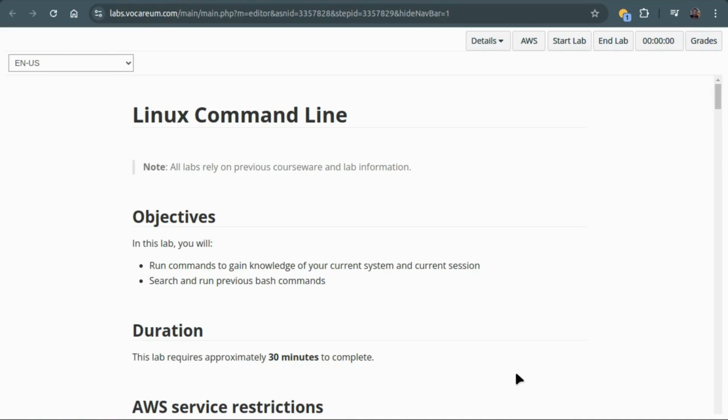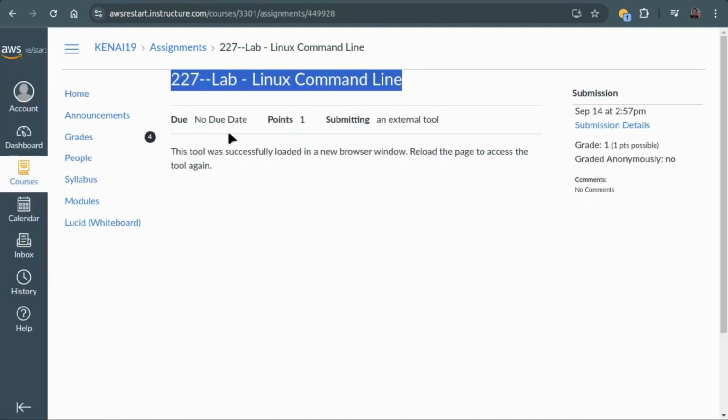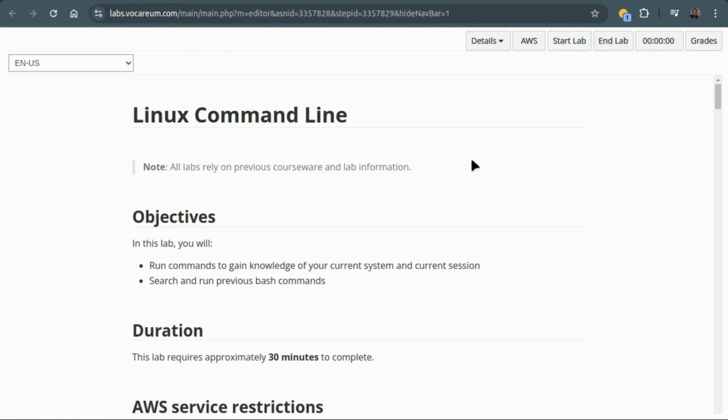In this tutorial, this lab has the title Linux command line. So let us just get into it. It should take approximately 30 minutes, and some of the objectives are to gain knowledge on running Linux commands, and then search and run previous bash commands.